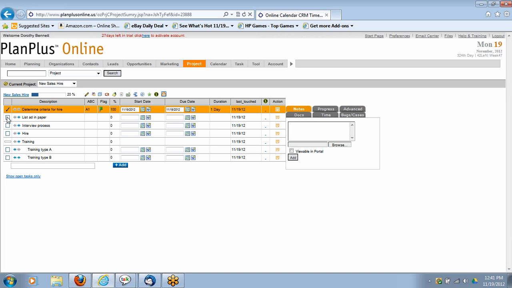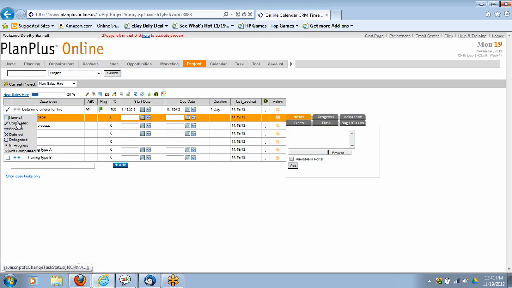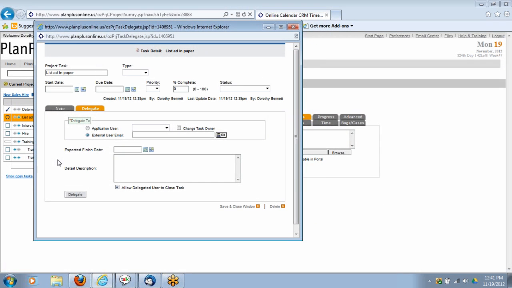If you need to have your assistant list an ad for you, you can click on this delegated button. So you've got normal, completed, forward to a new date, delegated, in progress. If you want to delegate this, again, you click on this delegated button. A new pop-up window will come up here, and then you can find an application user. This would be somebody that's in Plan Plus with you that you could delegate this to. Or, in this case, with the project portal, you can use an external user email address.